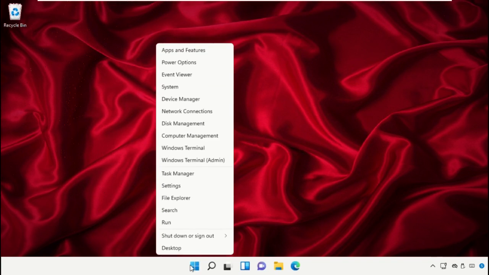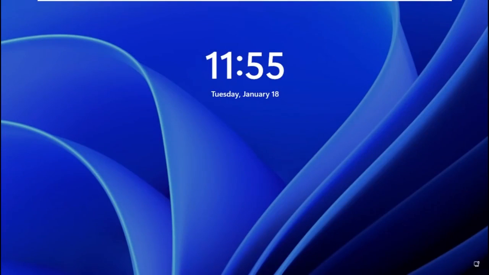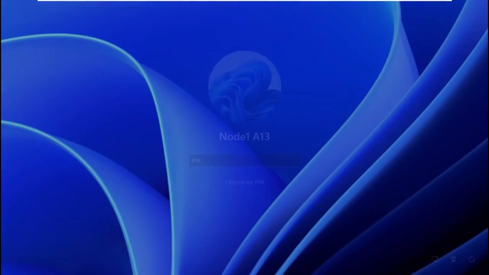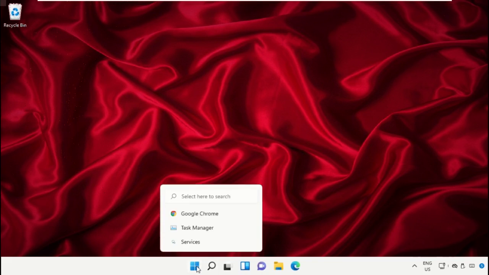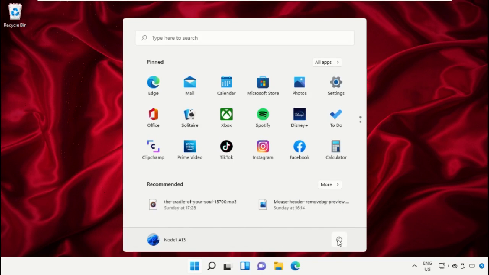Now click on Start icon and we need to restart our machine. Finally, restart the system, which is very important.